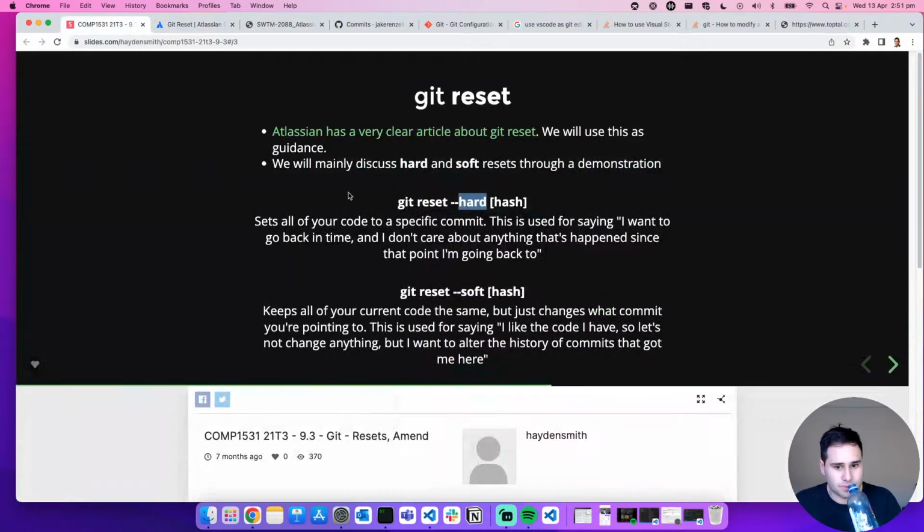Okay, we also have soft resets. Soft resets are a lot less scary. So let's read the description here. They keep all of your current code the same, but just change which commit you're pointing to. So this is like saying I like the code that I've got, I don't want to get rid of it, and I don't want to change anything, but I just want to alter the history of commits that got me here.